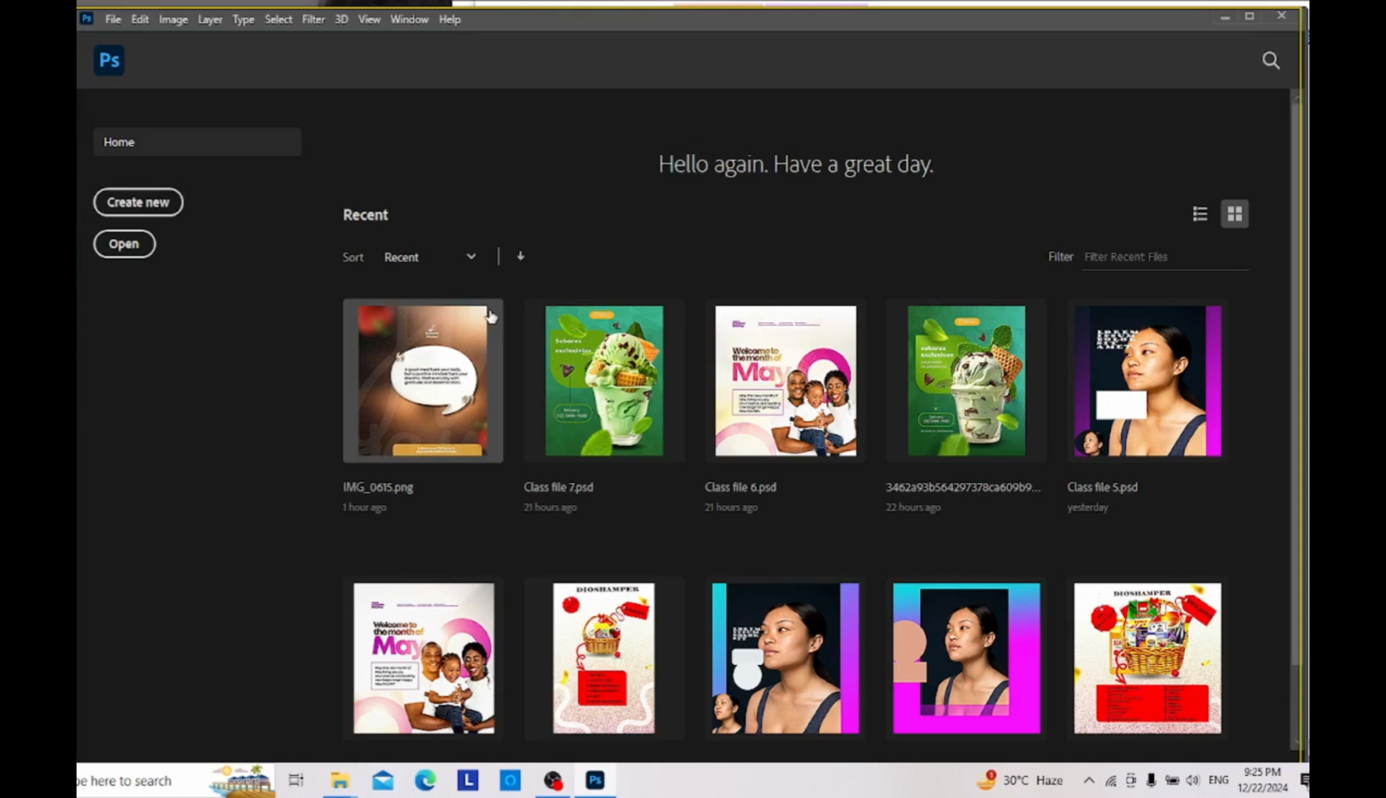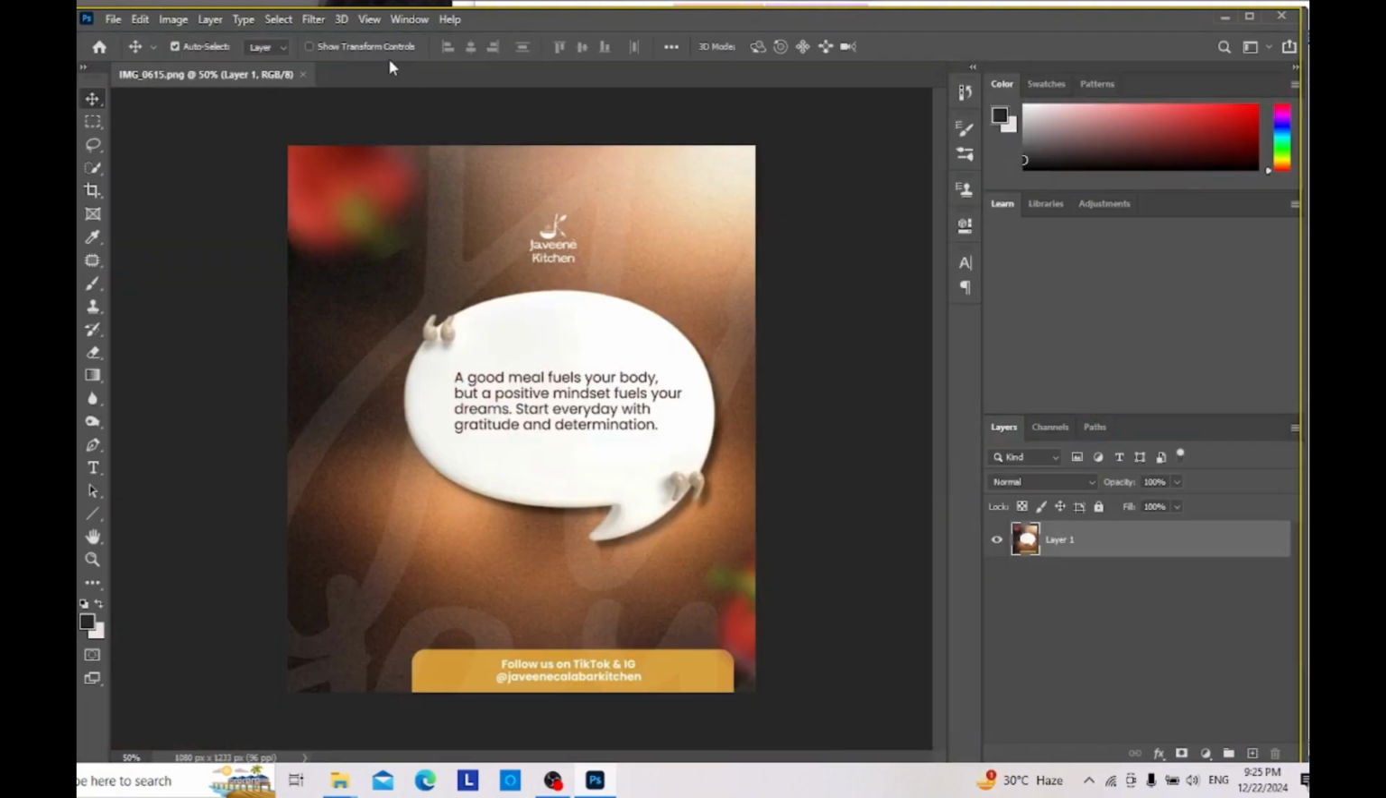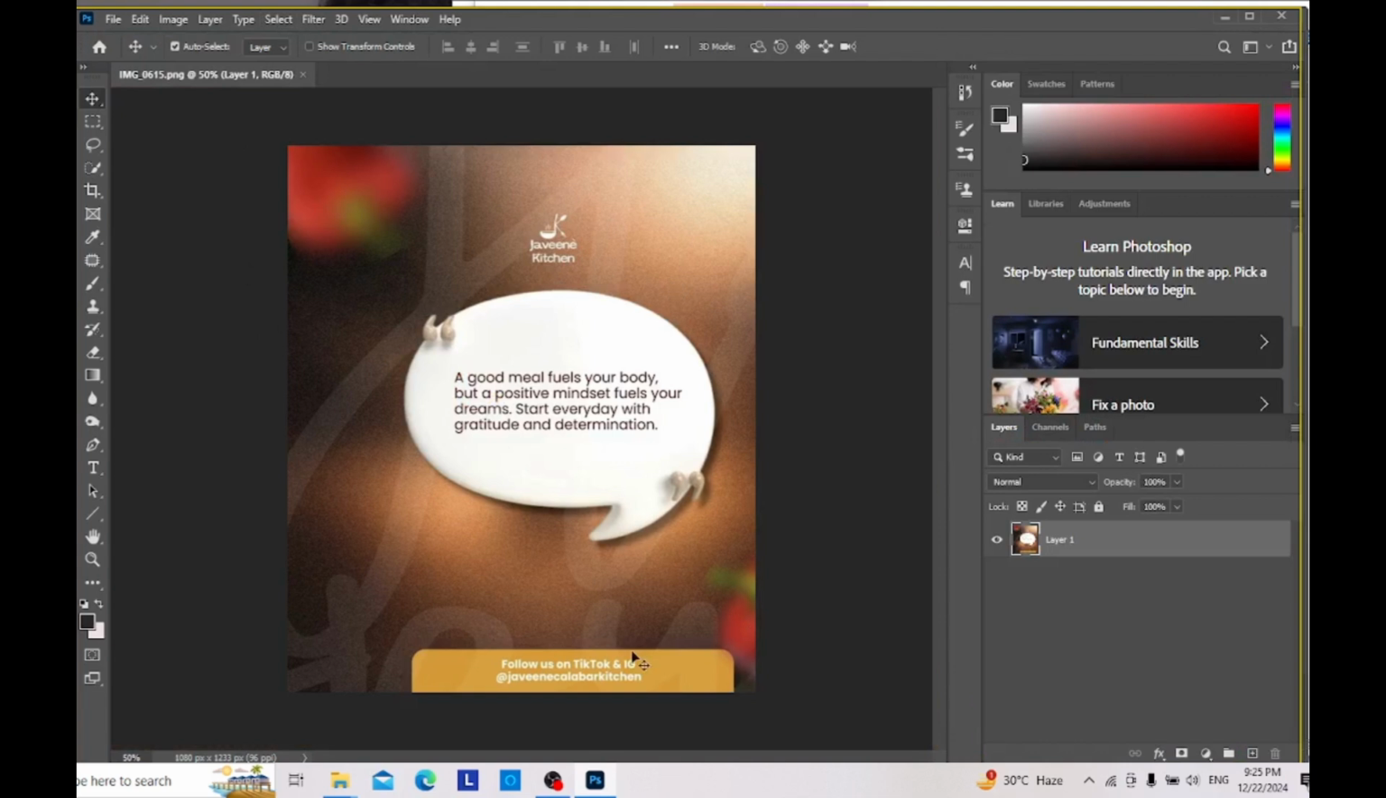Okay, good evening. So this is going to be the third design. There is going to be one more, so that's four designs in total. I've already imported it into the Adobe Photoshop interface, so I'll just click on it. This is the design we are replicating.